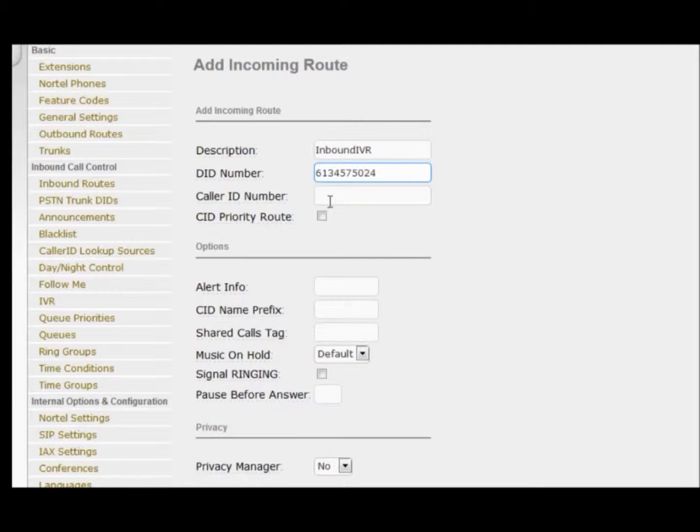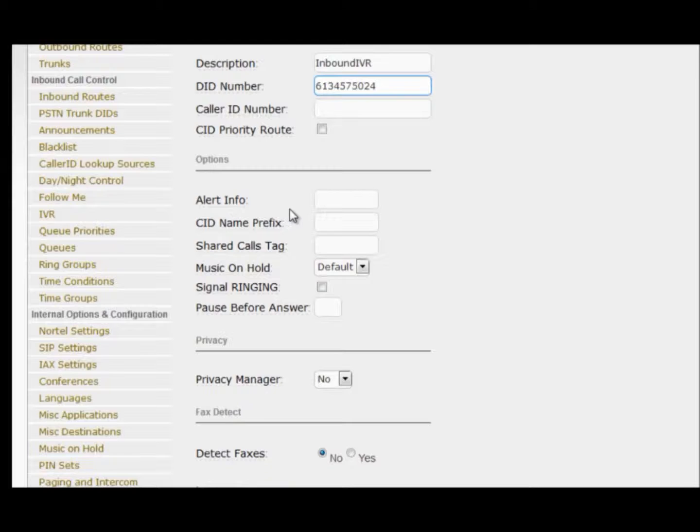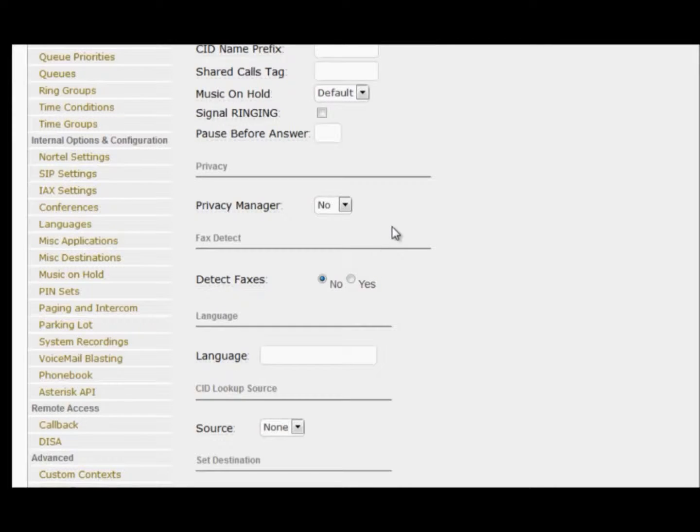The next two available fields are all about filtering of caller ID information in order to make use of the incoming call. So I'm going to leave that blank for now. The alert information, caller ID, name prefix, etc. are not going to be touched as we're not making use of it. Music on hold will be left to default, and the next available field will be left at default, which is unchecked and no value for pause timer.